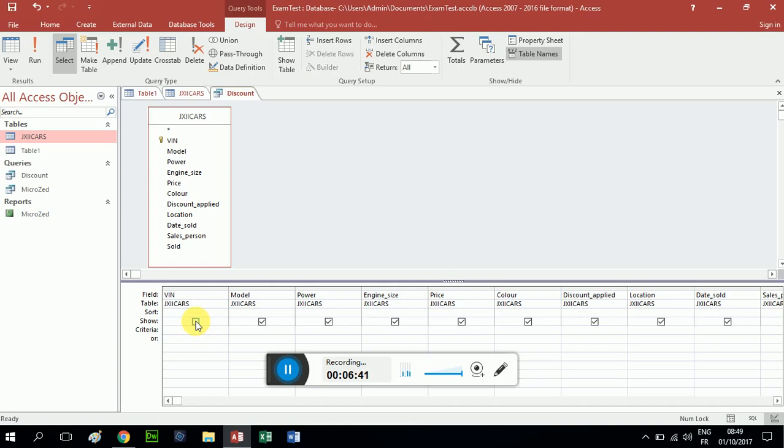So the VIN is not needed. I'm going to untick it. Model is in the list, so I'm going to leave it there. Power was not, so I'm going to untick it. Engine size was not. Price is in the list, I'll leave it where it is. Colour was not in the list, untick. Discount applied was not. Discount is, but discount applied was not. Now notice that was one of the columns that I actually needed to do the calculation. That's why it's here in the query, even though it's not going to be visible in the report.